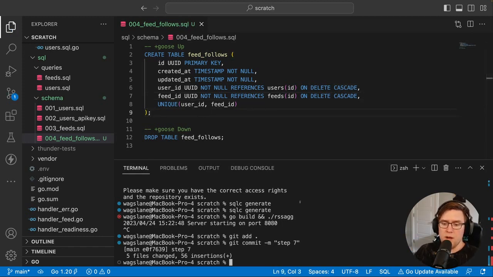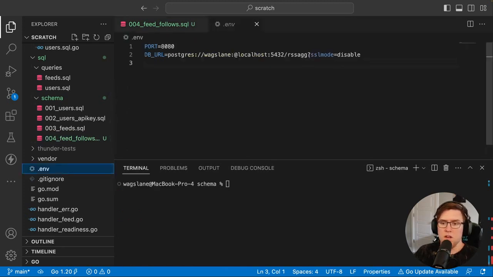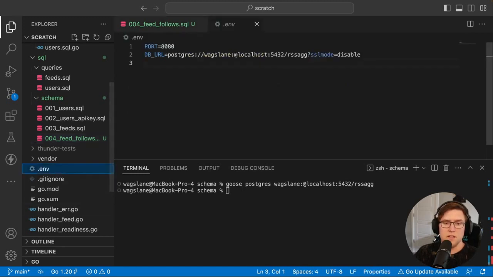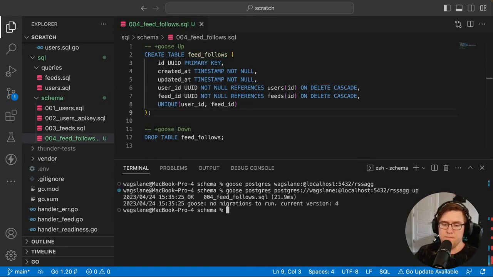Cool. Okay, let's go ahead and run this migration. So I'm going to go back up into the SQL, or I should say back down into the SQL schema directory. And from here, I'll need my connection string, goose postgres connection string. I didn't grab the whole thing. Let's try that again. All of that, goose postgres up. Cool. Feed follows table is there.